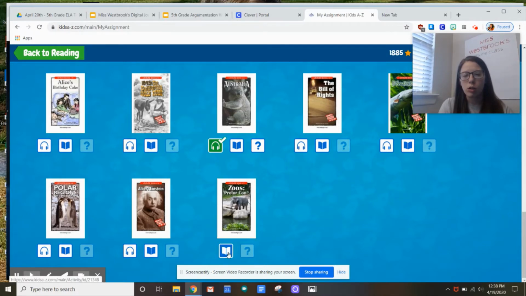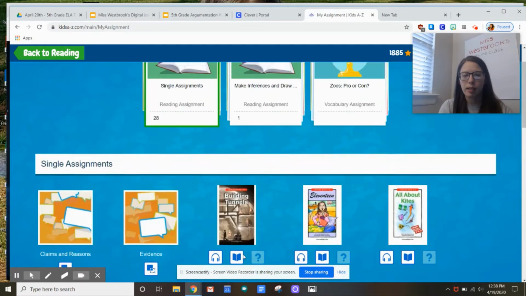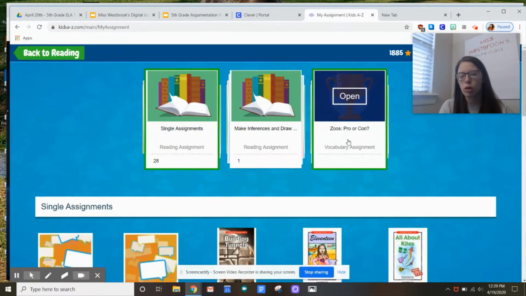I was able to take away the listening option. So you only have to read it one time and then take the quiz in order to complete that activity. So read Zoos, Pro or Con. Then the vocabulary activity is all the way back at the top where it says Zoos, Pros, or Cons.